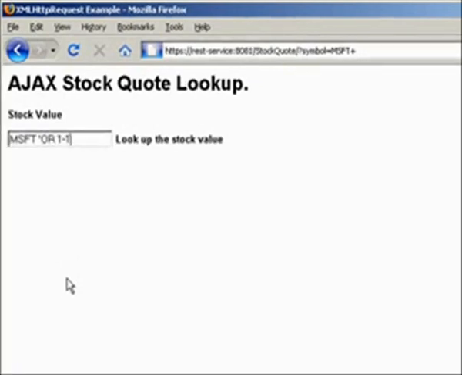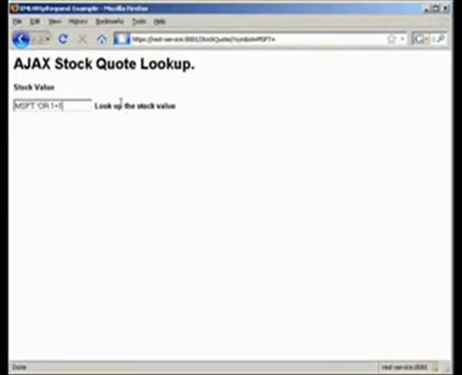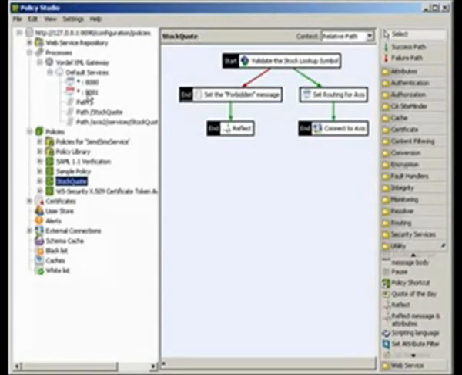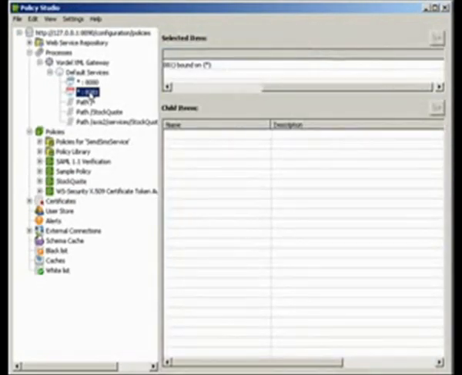Of course, that's just one level of security. We also use the content filtering to make sure that the data that's going over that encrypted connection is also valid and does not contain any threats.